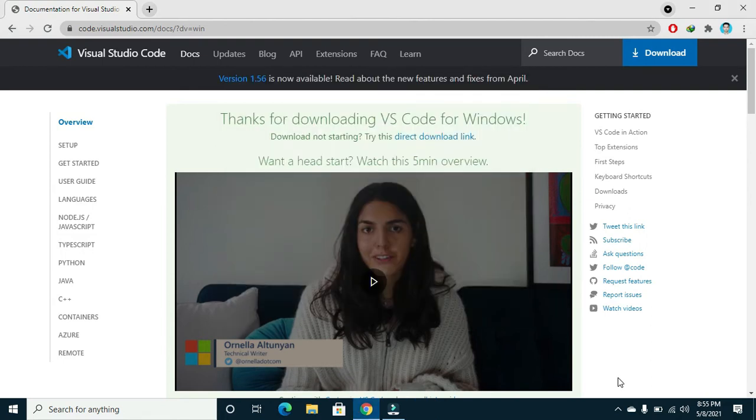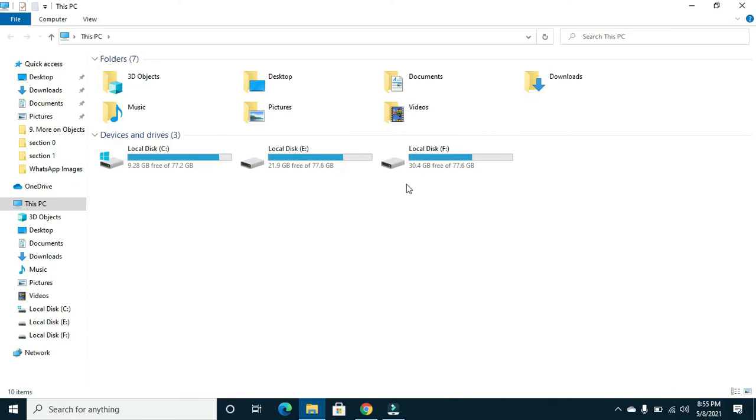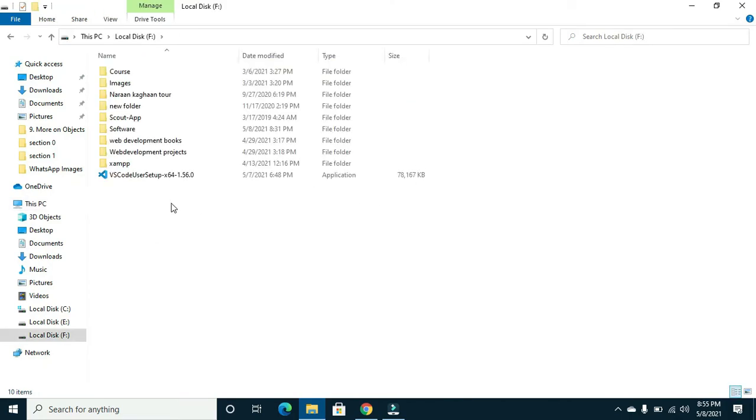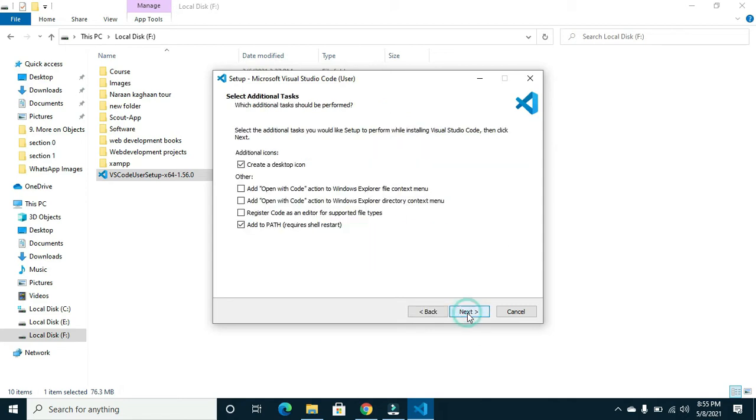So now you can see my download is finished, and you can go into the folder where you have downloaded it. In my case I have downloaded it into the local disk. Go into that and find the VS Code user setup. Just double click on it. Once you double click on it, a window will appear. Just click on I accept the agreement and then click next.